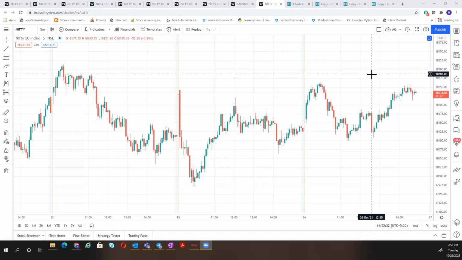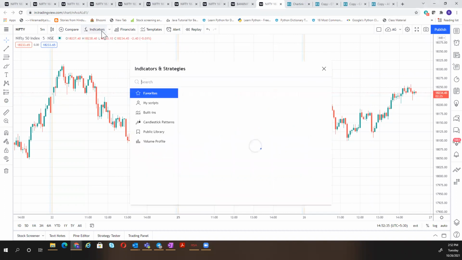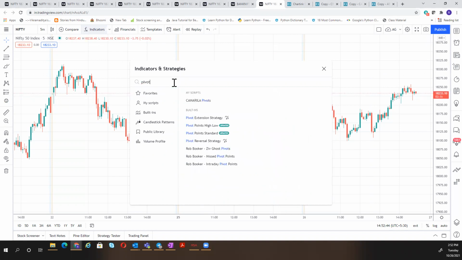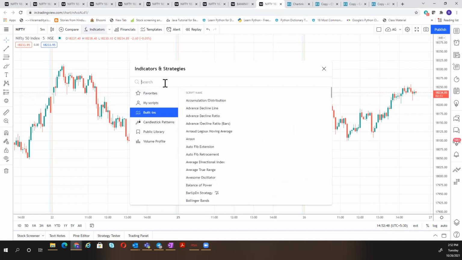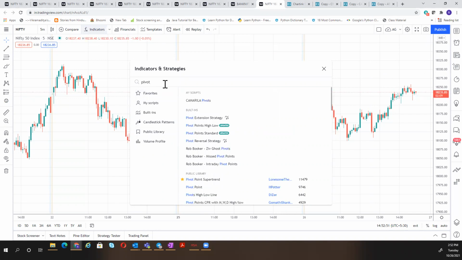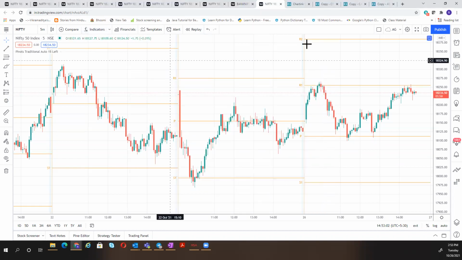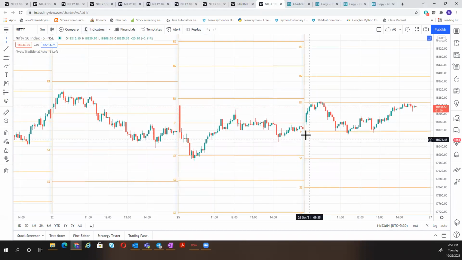Now we have pivots within the TradingView indicators. If it is a free account, you can add up to 3 indicators. All right, but I will show you a better way. This is the inbuilt pivot, built in. Pivot point standard. If you add this, you get the pivots here.